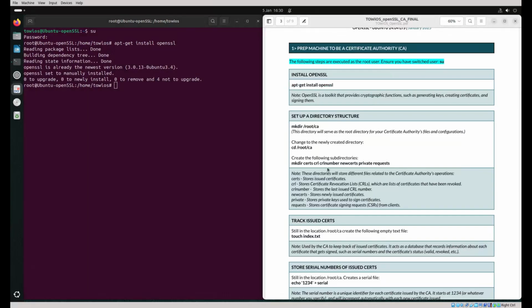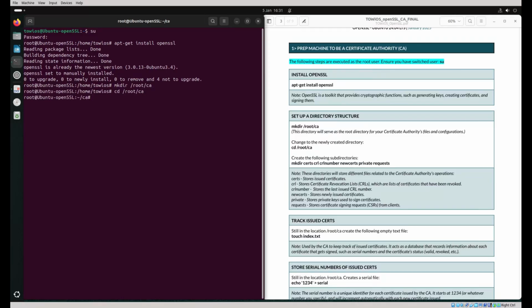Next, we want to set up a directory structure for our certificate authority's files and configurations. mkdir /root/ca. Next, let's change to our newly created directory. So cd /root/ca. And now within here we want to make the following subdirectories.